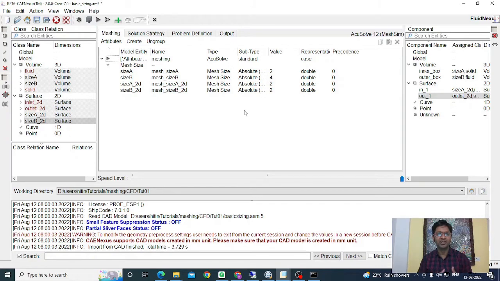Now in our model, we also want to capture the curvature. So for that, we'll have to specify two more attributes. So those attributes are related to mesh curvature. So I'll just show you how to create that.